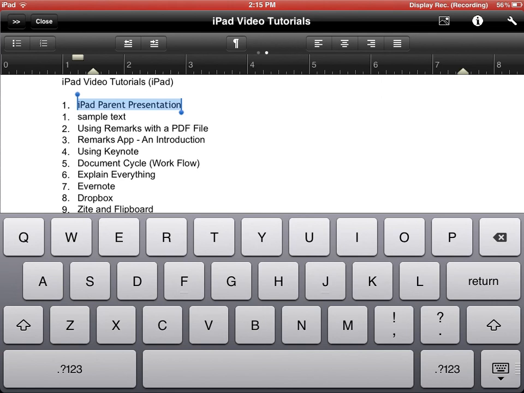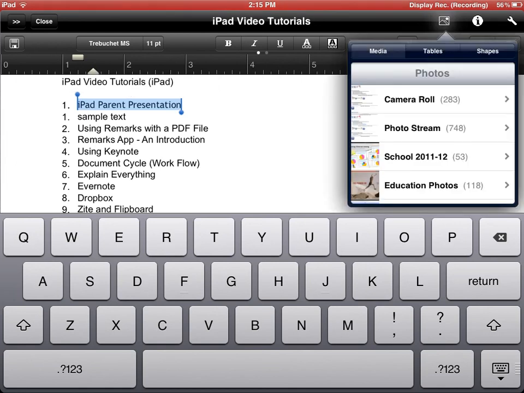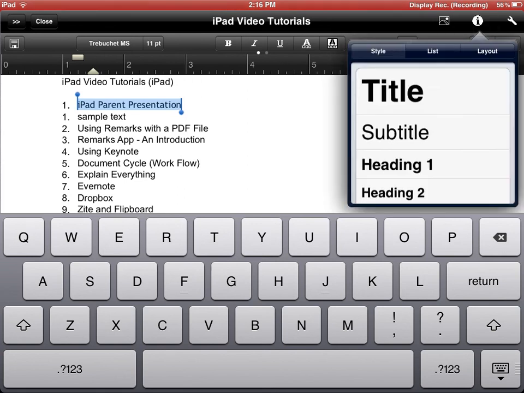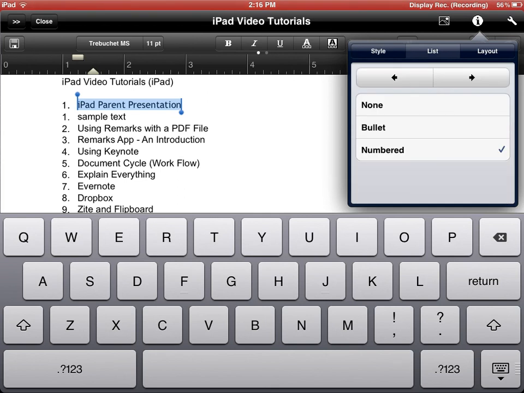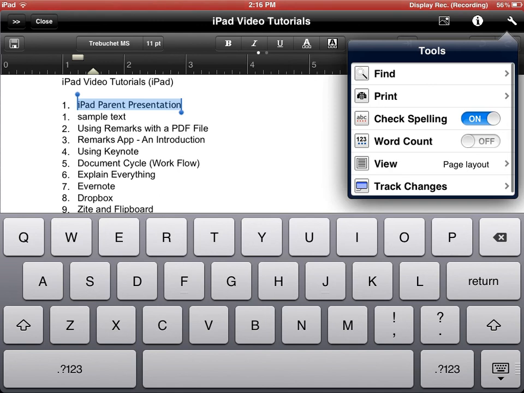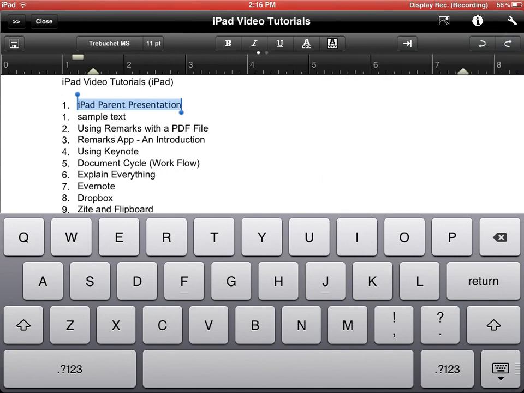Finally, on Office HD, in the upper right-hand corner, this allows me to add pictures. If I click on that icon, I can go grab a picture from my camera roll and bring it right into my file. The eye icon gives me different types of styles. There's also different types of lists or different types of layouts that I can pick. And the wrench gives me some other options in terms of spelling, word count, and etc. So that basically is Office HD.